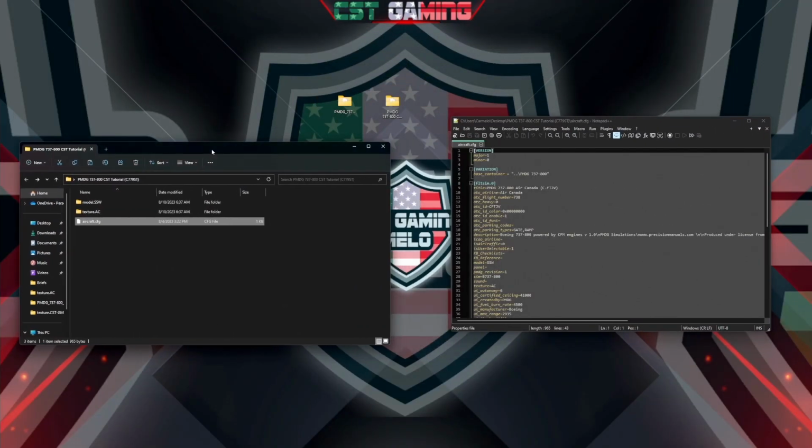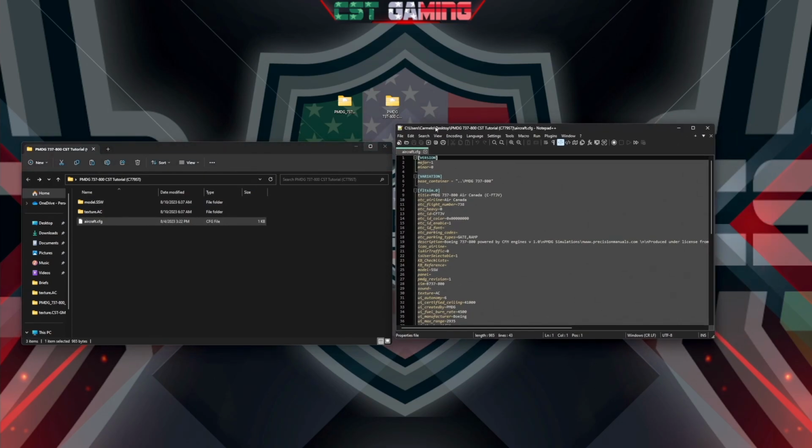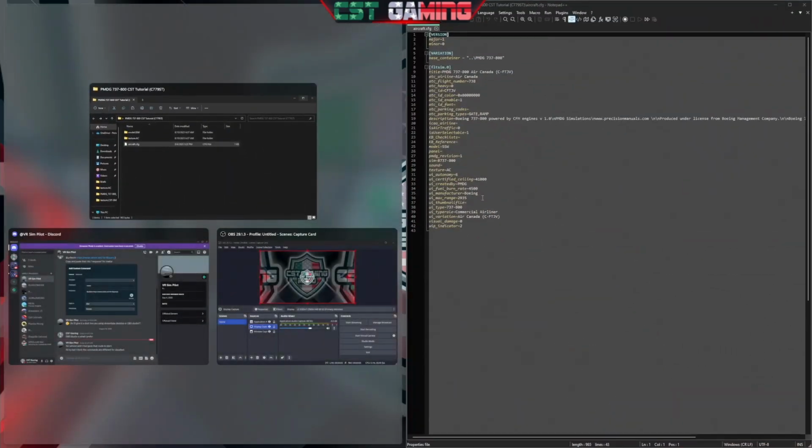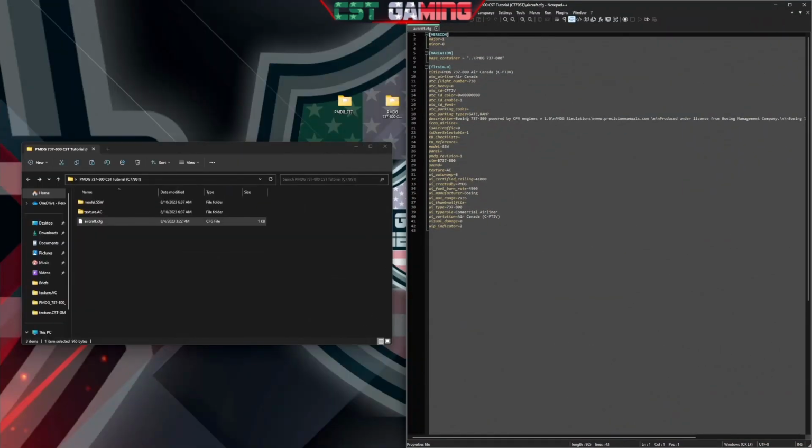Now, if we look at this file here, let me make this a little bit bigger. Actually, I'm going to snap it here on the right side. Perfect. All right, cool. So now if we look at this file, it's going to have all the information for the aircraft, the name of the aircraft, call sign, the name of the folder, and all whatnot. Right.